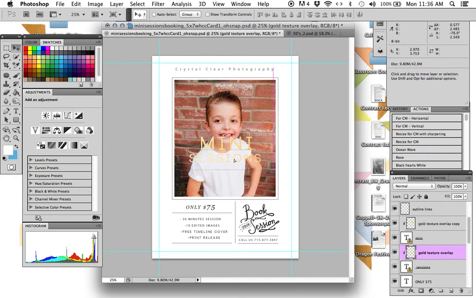We need to move that back. Okay, sorry. So we're going to take mini. We're going to move mini here and sessions here. I would just delete this altogether, actually. I don't like the way it looks. Sorry.